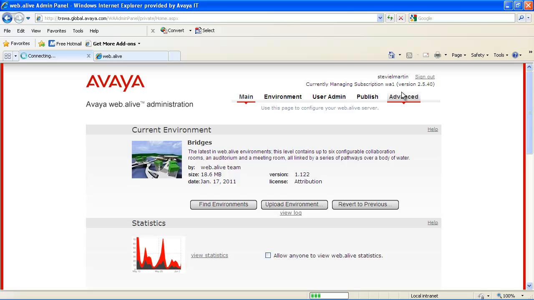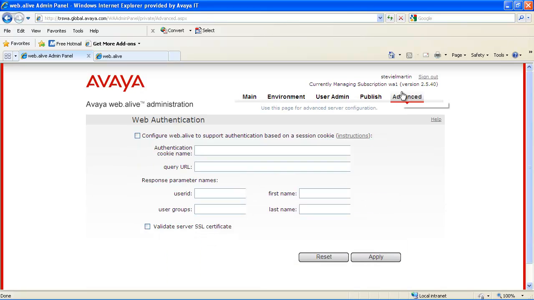The other method that is documented is using web authentication. If you use web authentication, there must already exist a web authentication server on the customer's network. The customer will then use the advanced tab in the admin panel to tell the web.alive server details of what the web authentication server requires.